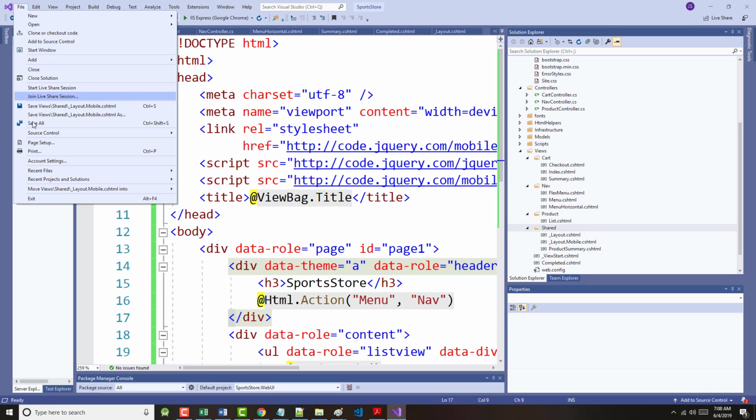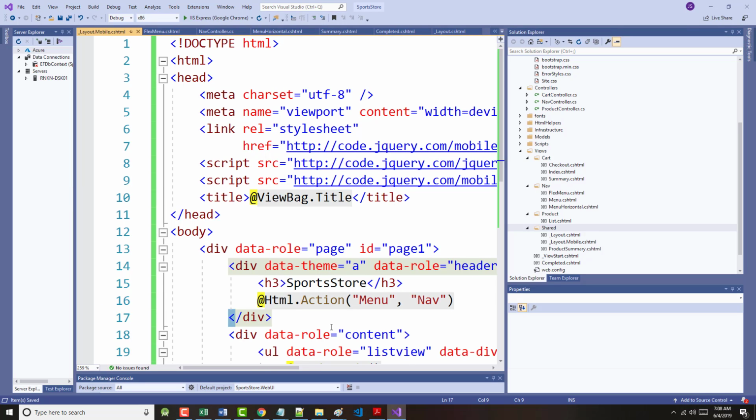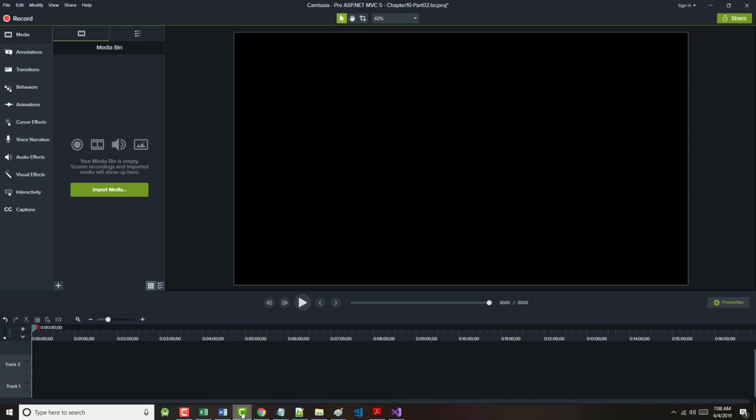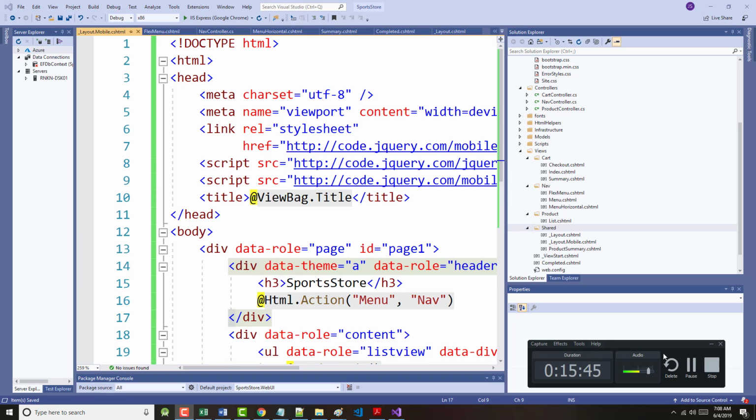I'm going to go back and do my File, Save All, because it's always a good idea to do that. And we're going to come in here and save what we've been working on. When I come back, I will cover the last one-and-a-half, two-and-a-half, three-and-a-half pages of the chapter on creating the mobile views. Be back with that shortly.